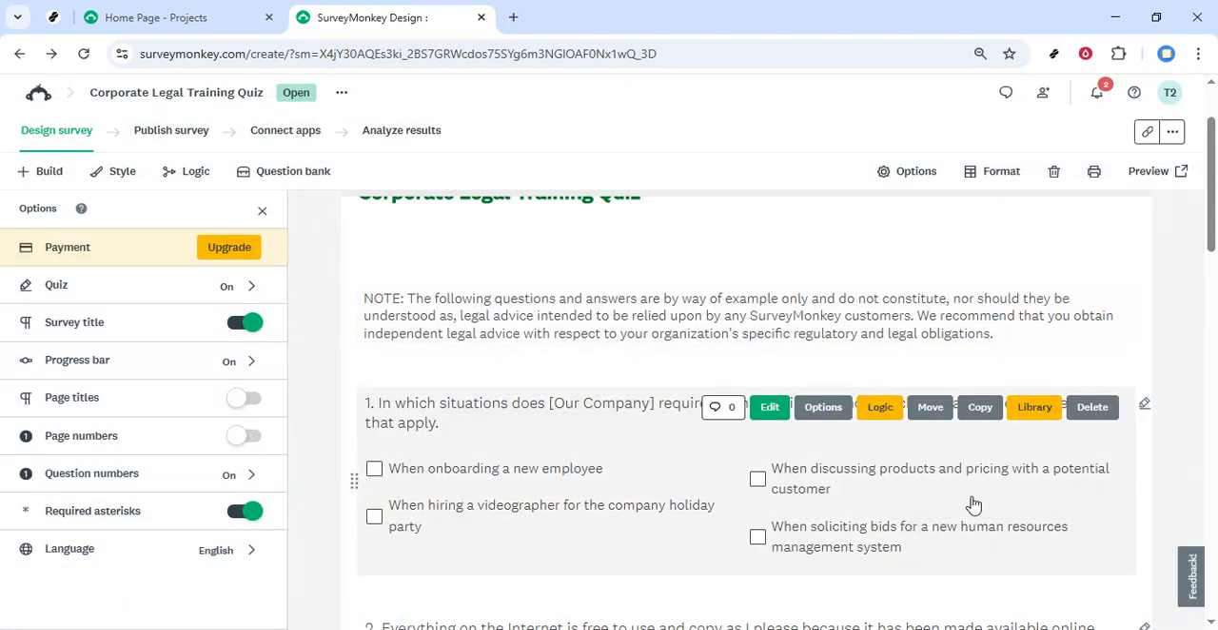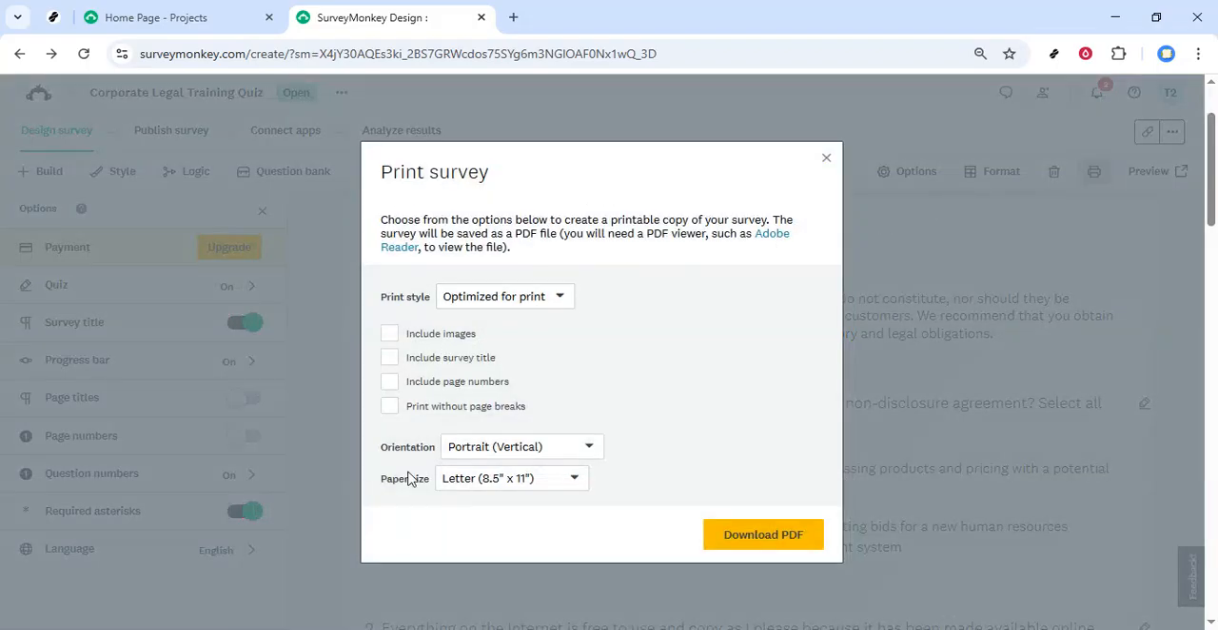And there you have it. You've successfully saved your SurveyMonkey results as a PDF. This method is particularly useful when you need a convenient, portable format to share or present your survey data. Remember, having your survey results in a PDF format makes it easy to access and distribute, ensuring that your data is presented professionally and clearly.